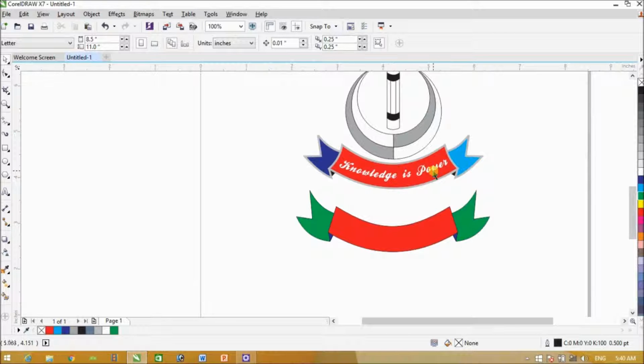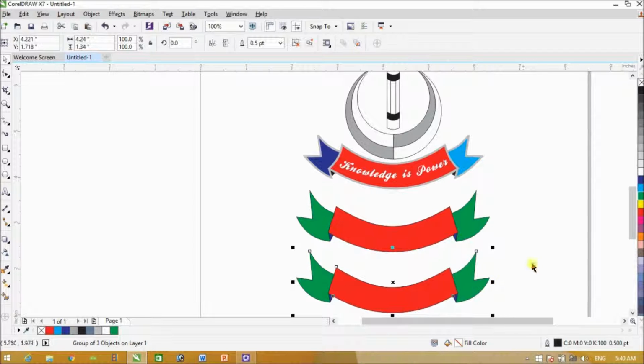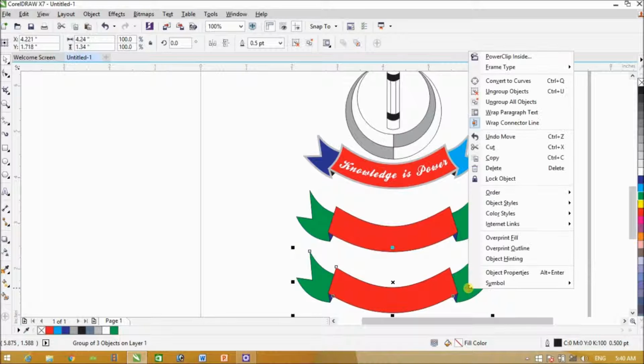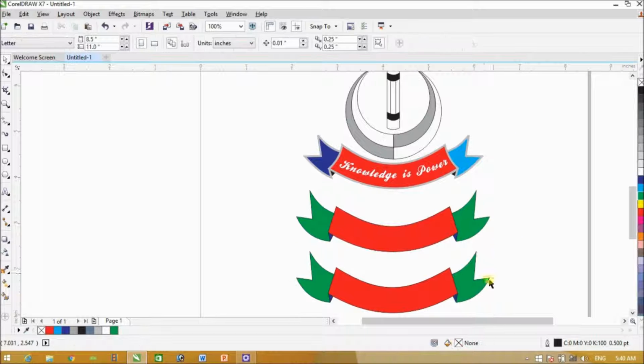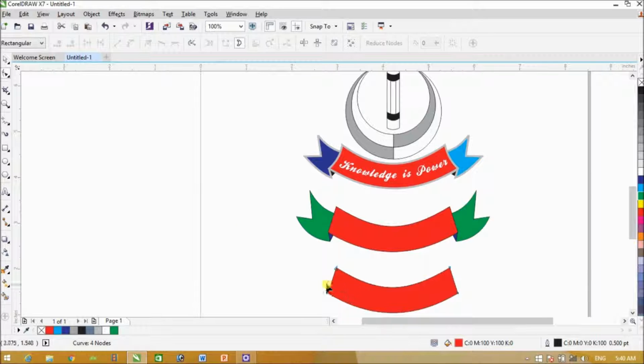Now we have to adjust the writing in it. Make a copy of it. Press the plus key of your keyboard, and now ungroup this banner. Right-click your mouse, ungroup object, delete this one, delete this one. Now we require a line, this line or this line. We have to break this object. Select this node and break it. Now delete this one also.